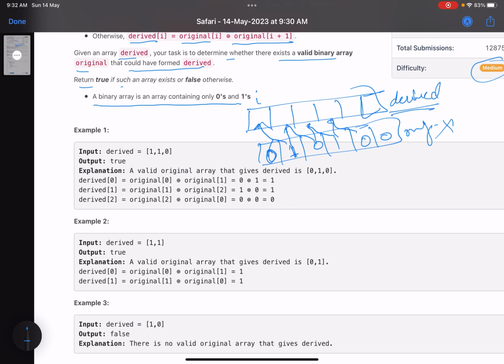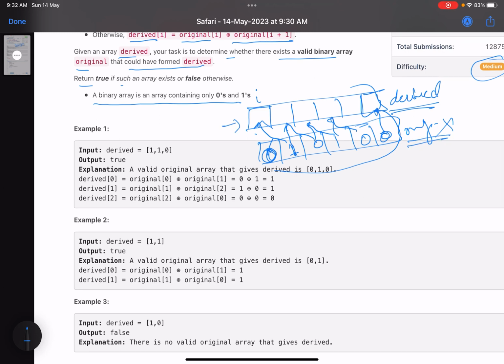What about the last one? You have only one element, you do not have the i plus 1th element. So XOR of this and the first element will land here. Right, this is how you get the derived array. Now what do you have to tell? Whatever the derived array is, is there actually an original array which can give me the derived array? Like, are all the values in the derived array valid?